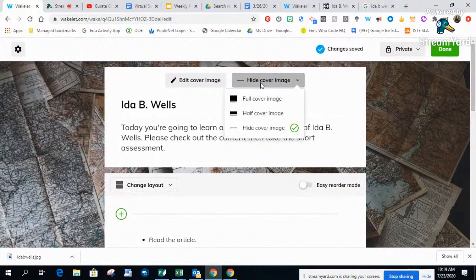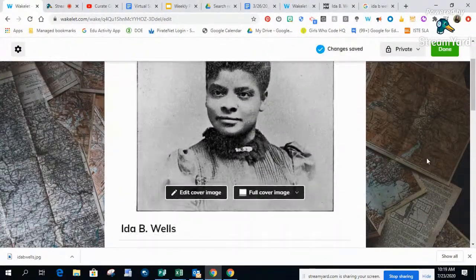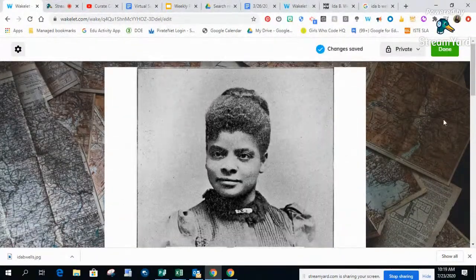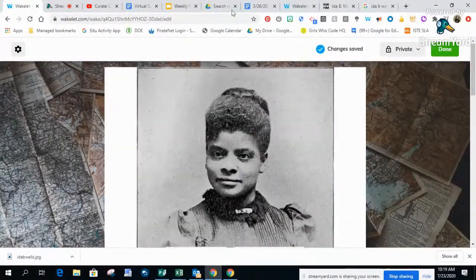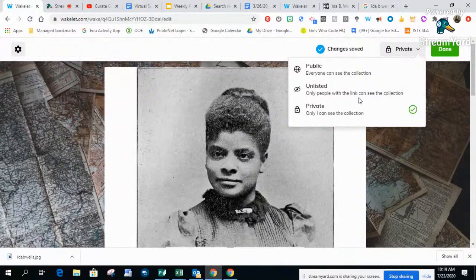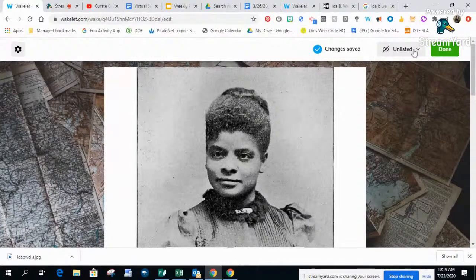Oh, I forgot that I changed it. Let me go back to full cover image. So this is how it will appear. In the upper right-hand corner, every Wakelet you create is automatically set to private. So that means only you would be able to view it. If I click this little drop-down menu, I can change it to unlisted. So only people that I give the link to will be able to see it. That's what I'll change it to because obviously this is not something I spend a lot of time on. And then I can just click done when I'm done editing.